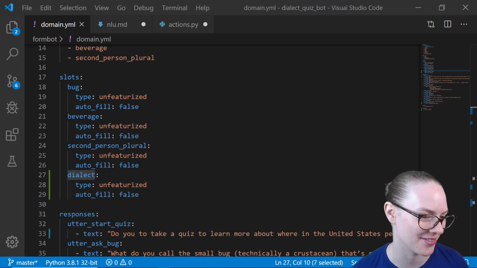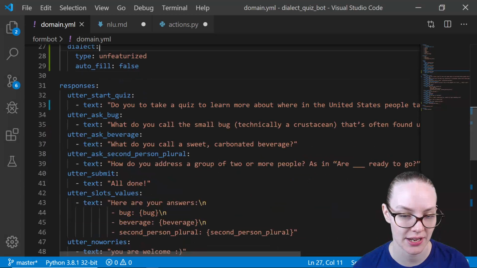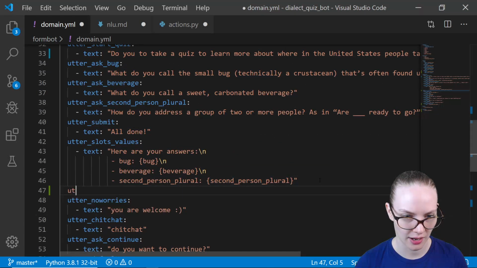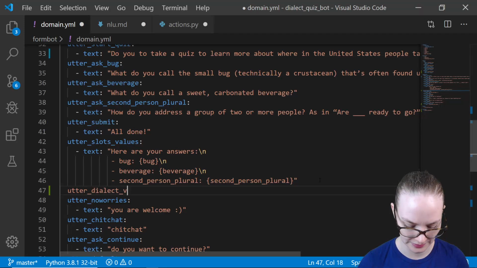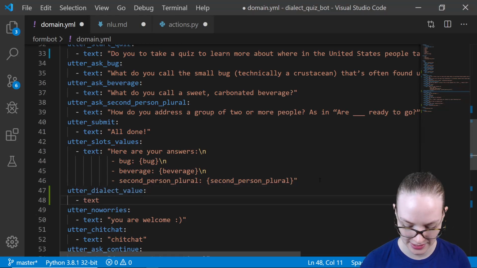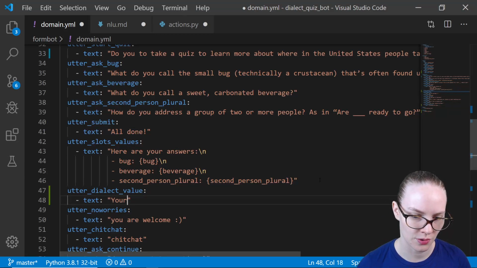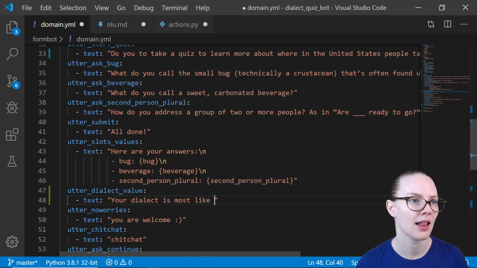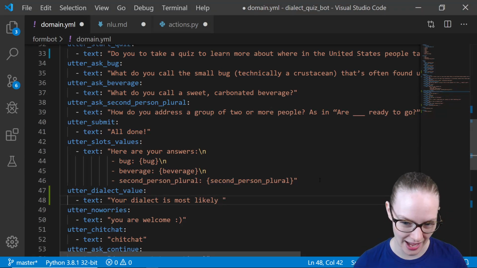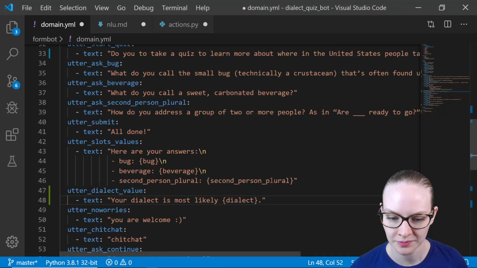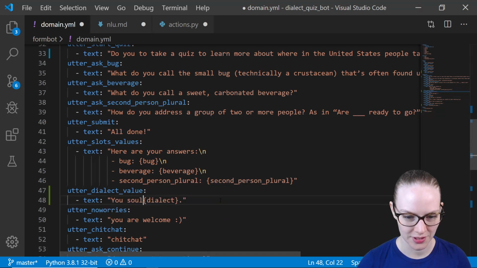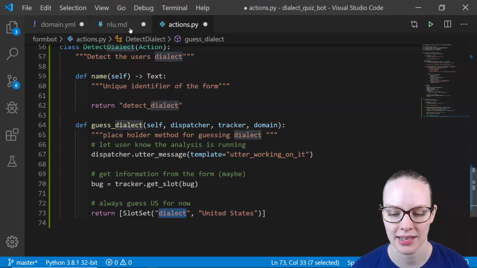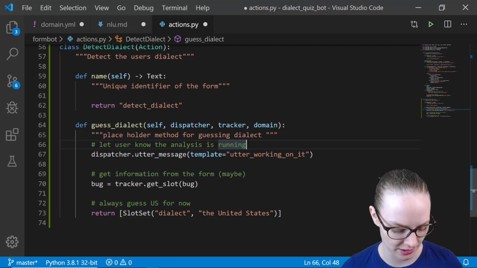How's that? Is that better? I'm trying not to cover the code too much. So the slot will always say United States, and then we want an utterance. I'm going to put it under here. Utter dialect value. And what I want to say is text: your dialect is most likely dialect. You sound like you might be from dialect, and then here I'm actually going to say the United States. There we go. Just so that sentence will work a little bit better.